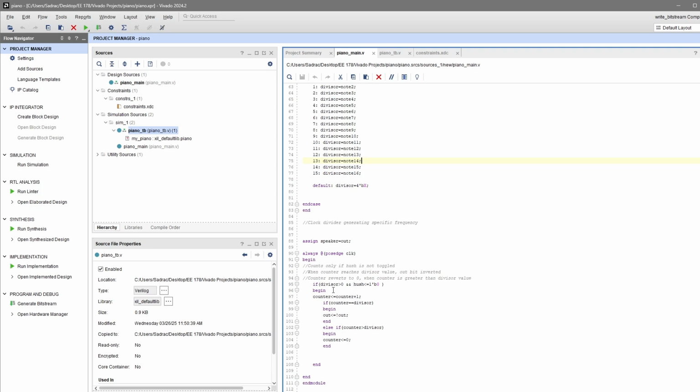So first things first is that we want to be working in the positive edge of the clock, right? So whenever it reaches the positive edge of the clock, then this is what we're going to start doing. We're going to look if the divisor is greater than 0, just in case there's any faultiness. That's the first thing that we want to make sure. And the second thing we want to make sure before even entering our clock divider here is that hush is 0, so it's toggled.